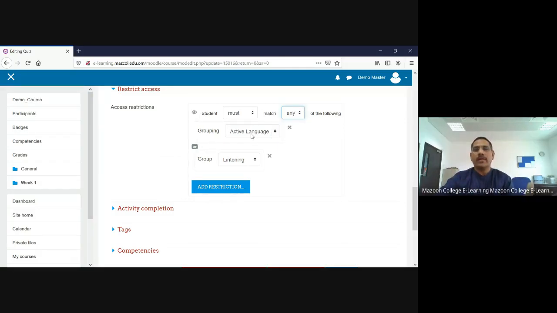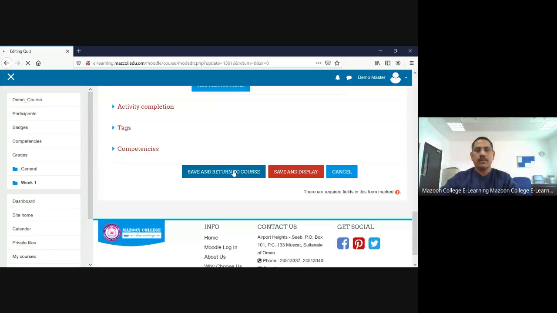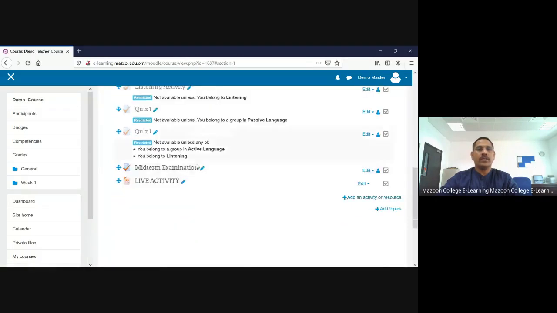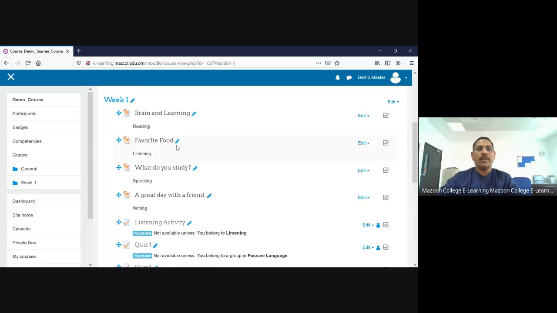Either the student belongs to the active language group, they will get it. If the student belongs to the listening group, they will get it. Okay, so now go back to here. Now the option is enabled. Now suppose about the remaining, what about the remaining? Every student will get it.